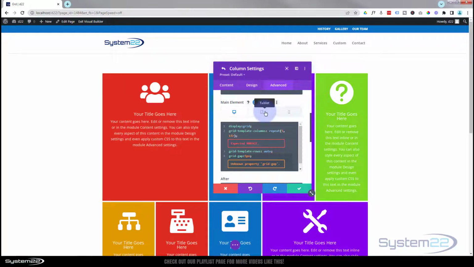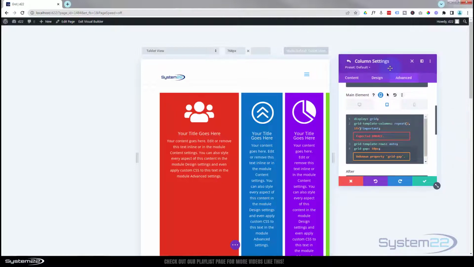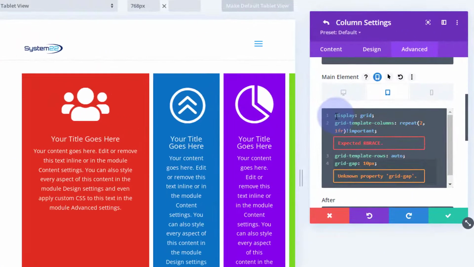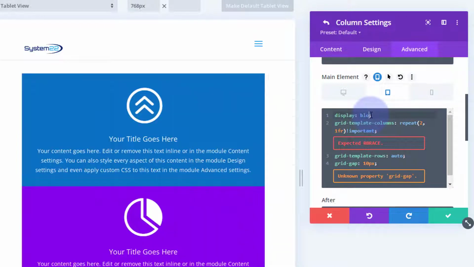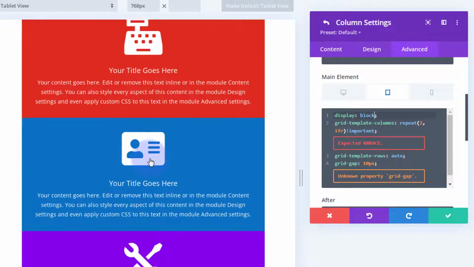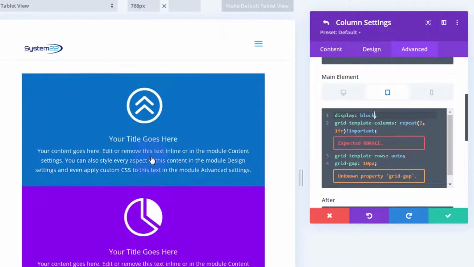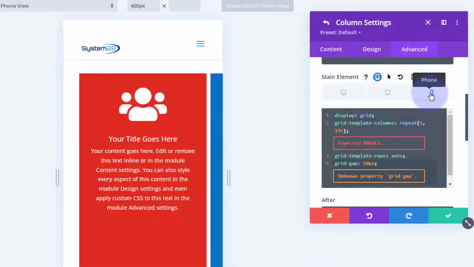If I hit on tablet here, you can see it's going to kind of spill out. It's not really going to fit very well. So to make this compatible, I'm going to take the grid display away. I'm simply going to change display grid to display block. And as you can see, it returns to our regular looking little modules there. And let's have a look on mobile.